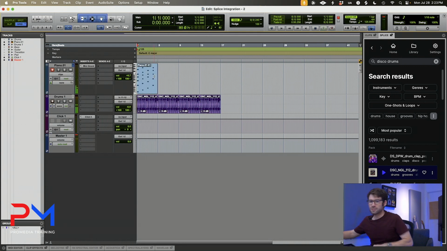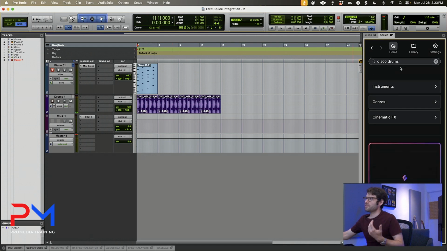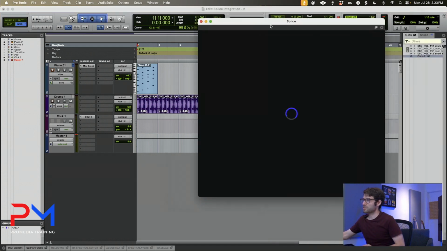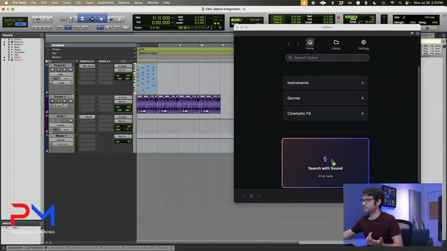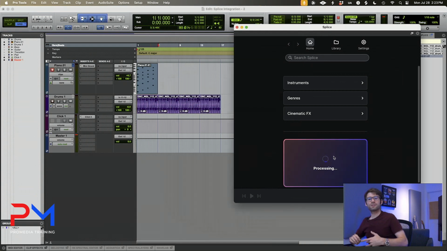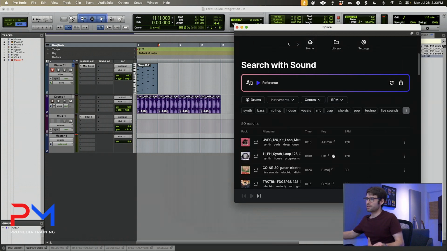That's a cool progression. So if I go back home inside of the Splice tab, by the way, you can pop this tab out too if you want, just like you can the clips list. I can take that MIDI clip, I don't even have to convert it to audio. I can drag it into the search with sound section. Splice will process it and will make suggestions of loops that are similar vibe, style, chord progression, etc.